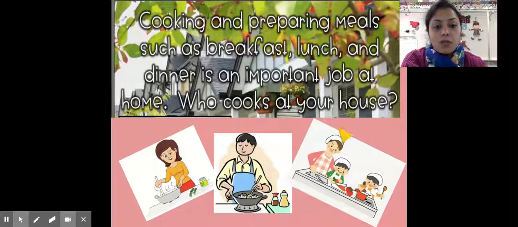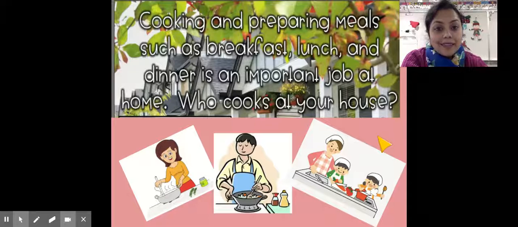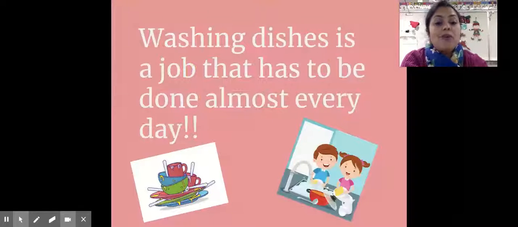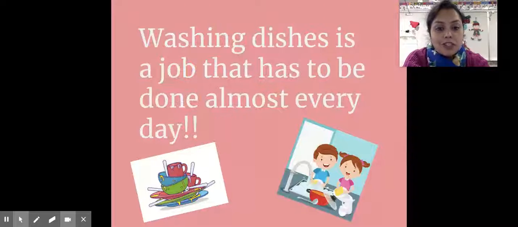The next one, again, I would want you to think, who does this in your house and how does this job help to meet the needs and wants of your family? And next, we have this other job of washing dishes. This is a job that needs to be done daily. And again, I want you to ask yourself those two questions.